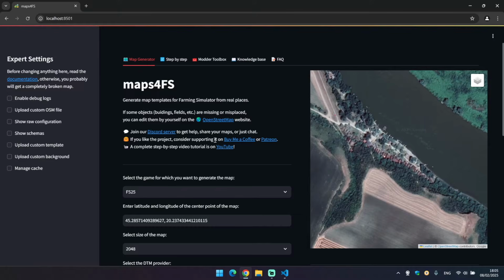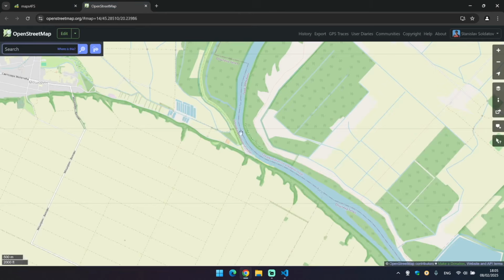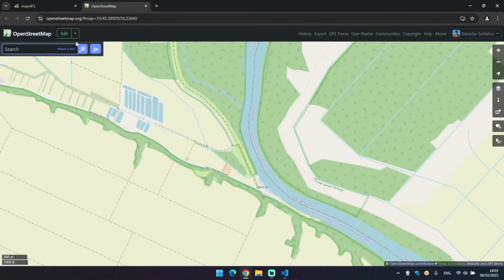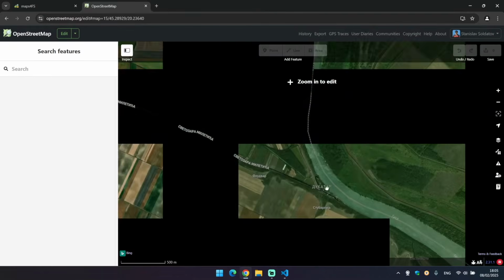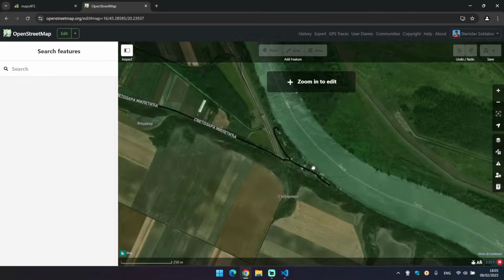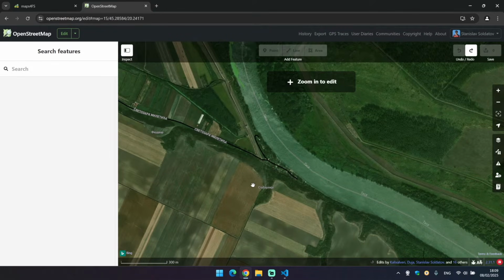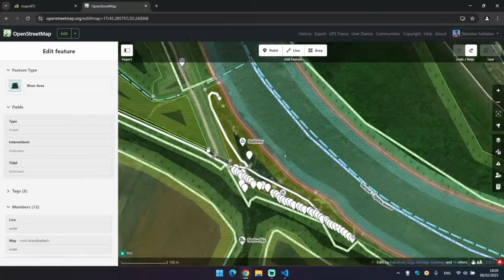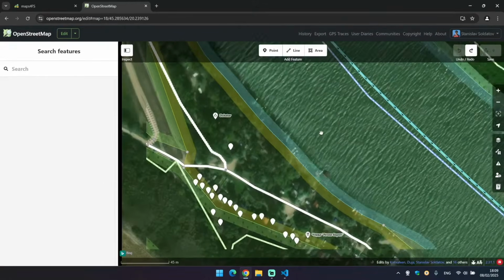As I said, the data comes from the OpenStreetMap website. So right now I will go there and switch to the edit mode. One important note here is that you need to register on this website for this feature to be available to you. So this is how OpenStreetMap looks in the edit mode. I will zoom in to see some objects here.